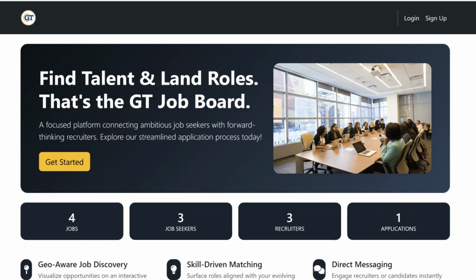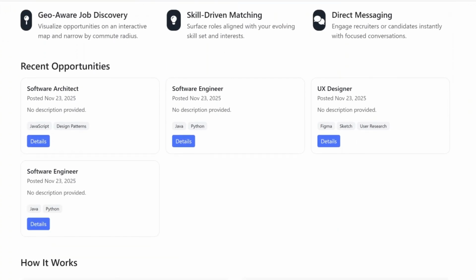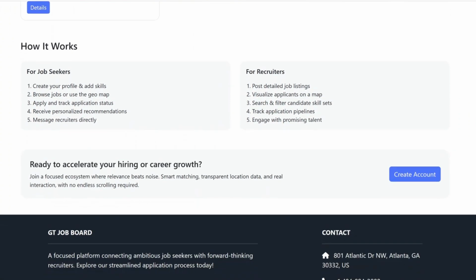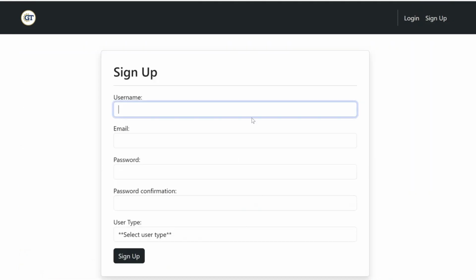This is the homepage that you'll land on. It tells you more information about our product. And then once you're ready to get started, you can click on this button to make an account. First, I'll be making a job seeker account.